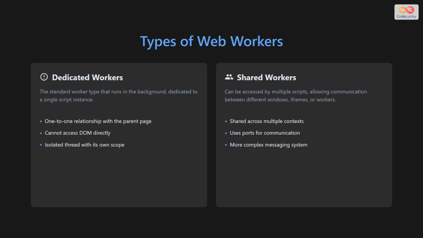The second type is the shared worker. It can be accessed by multiple scripts. This worker facilitates communication between different windows, frames, or even other workers. It uses ports for communication and has a more complex messaging system.